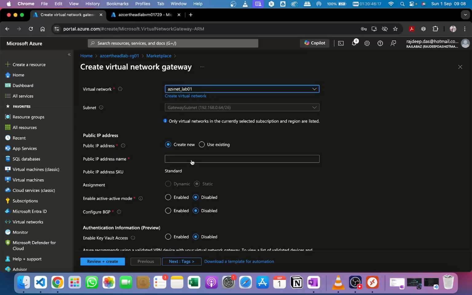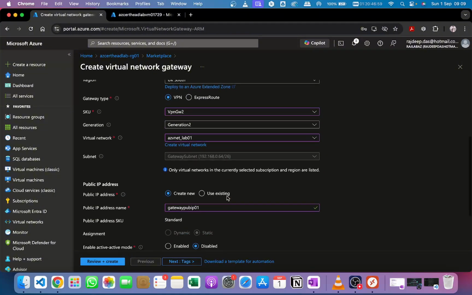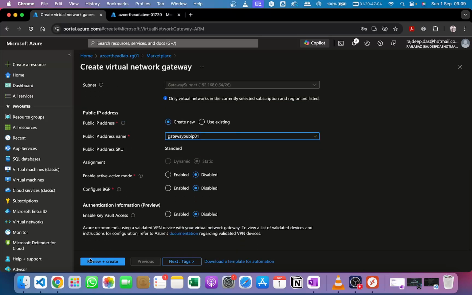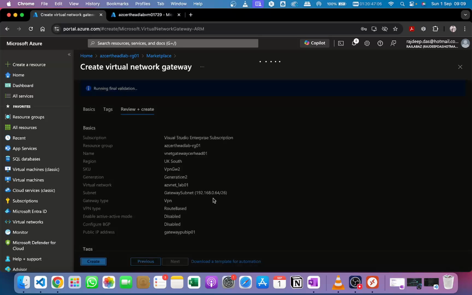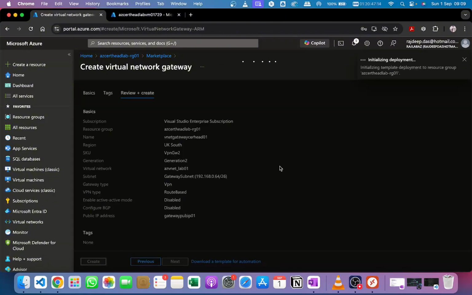Public IP address, we have to create a new one. So let's say gateway pub IP01. The gateway subnet is associated. We'll create a new public IP address, gateway pub IP01, and that's it. Let's create. We're not enabling BGP as of now because we're just trying to study the VPN device or the gateway.